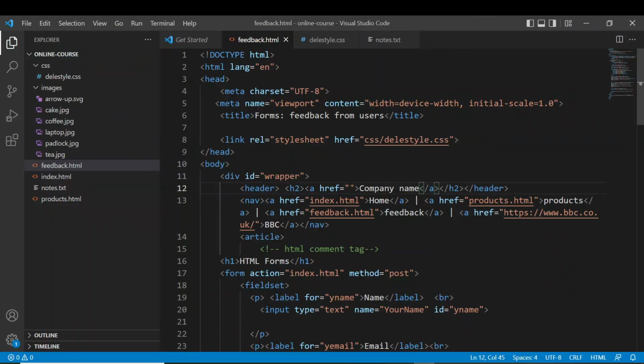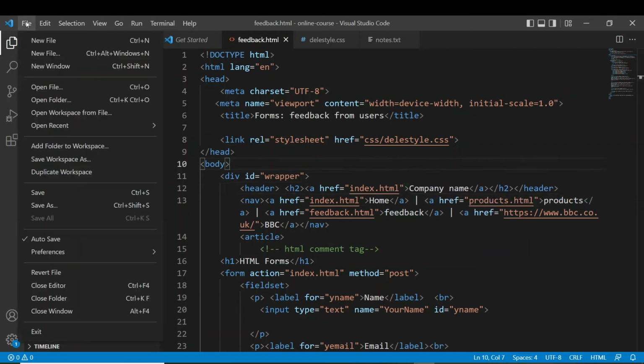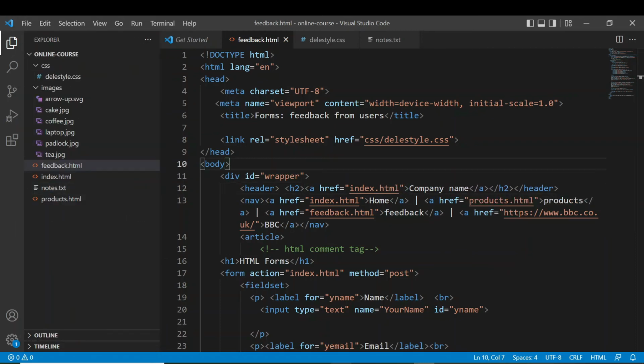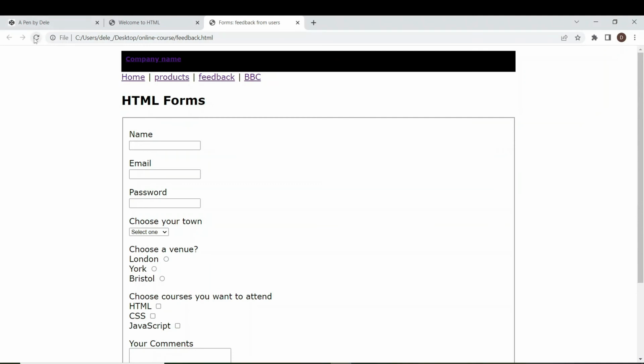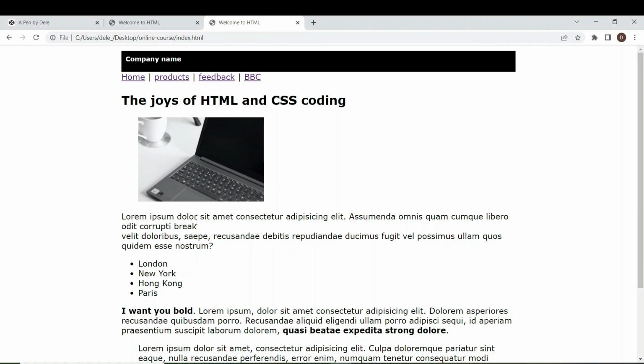So here I've got a href. There's nothing in here, and I'm going to put index.html. File save. Refresh. Now click on that, and I'm back into the home page. That's good. Okay.